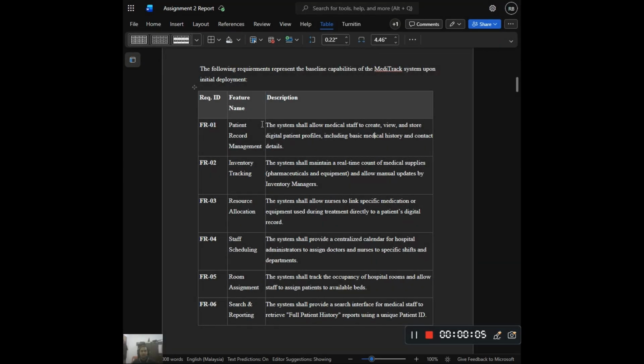I'll be picking up from where William left off. I'll be discussing the first two requirements that represent the baseline capabilities of the MediTrack system upon initial deployment. So the first functional requirement is FR01, Patient Record Management, and this requirement allows medical staff such as doctors and nurses to create, view, and store digital patient profiles. These profiles will contain essential information such as basic medical history and contact details.